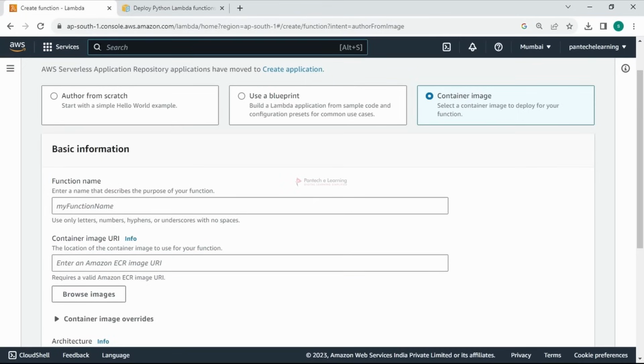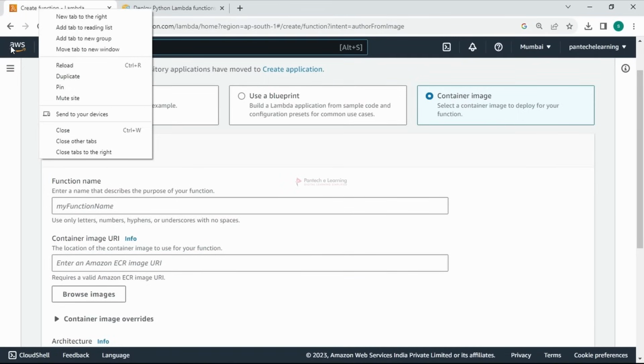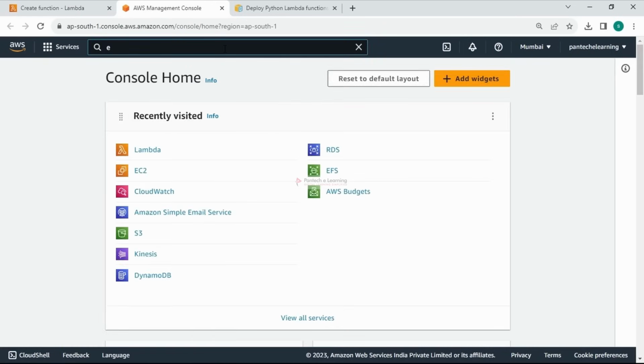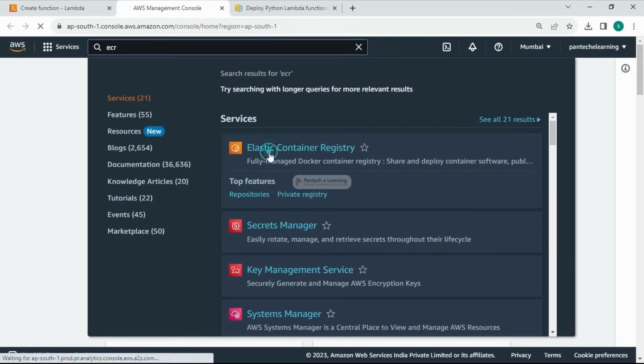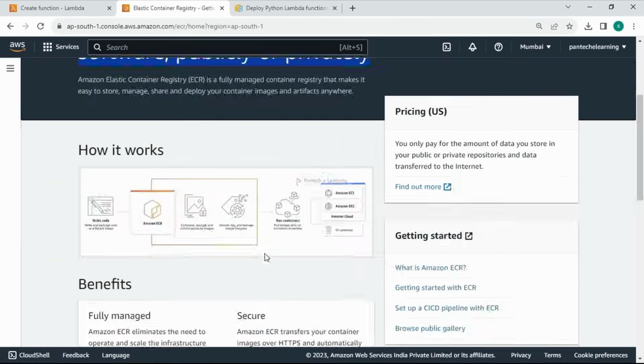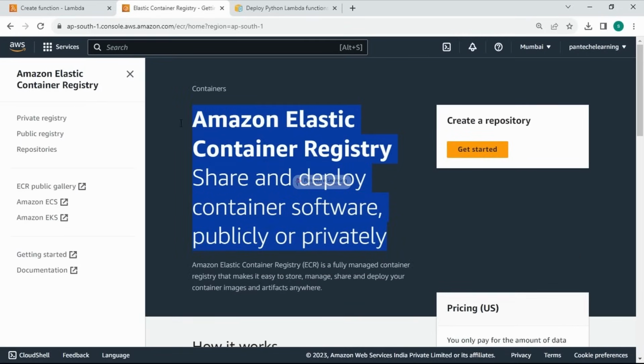So what I can do is I'll search for ECR, Elastic Container Registry, and this is a repository. You can store containers. Now what we need is a command line interface. You can do it from EC2, but I thought I could give you a glimpse of another service from AWS, which is free of cost, where you can get a command line interface. We'll be using that.